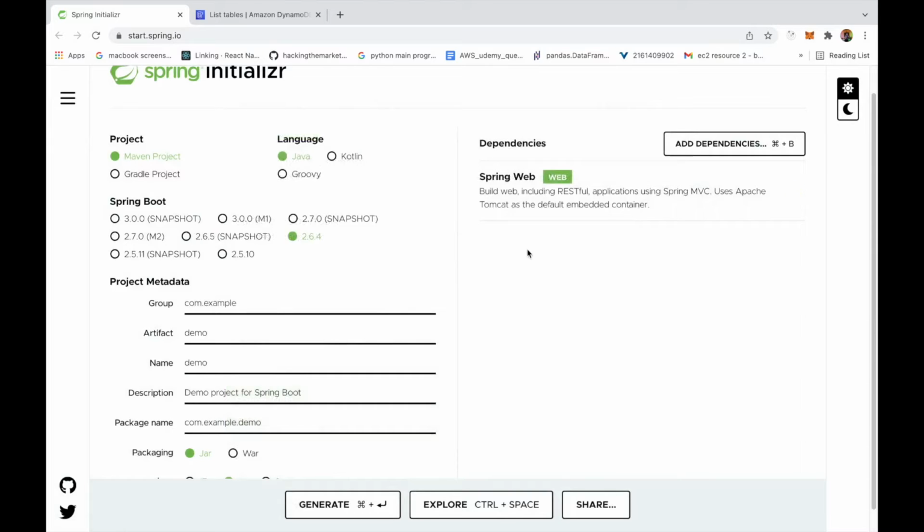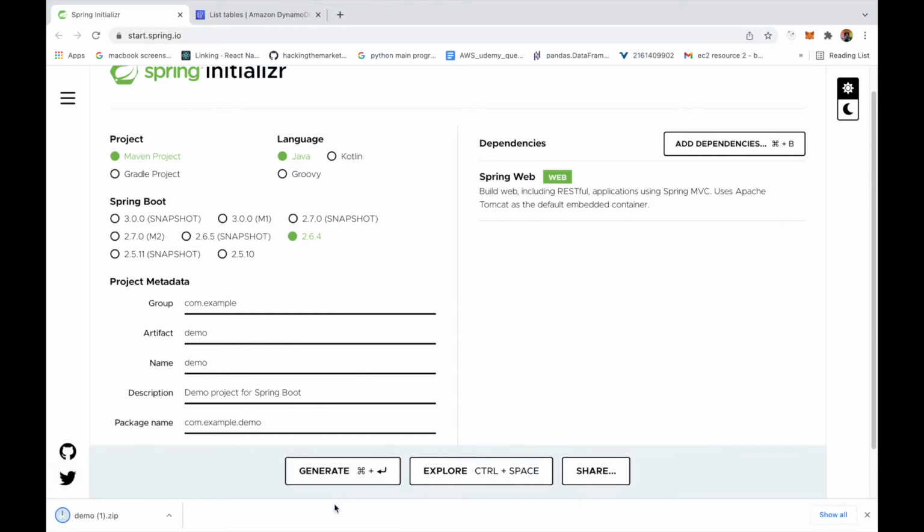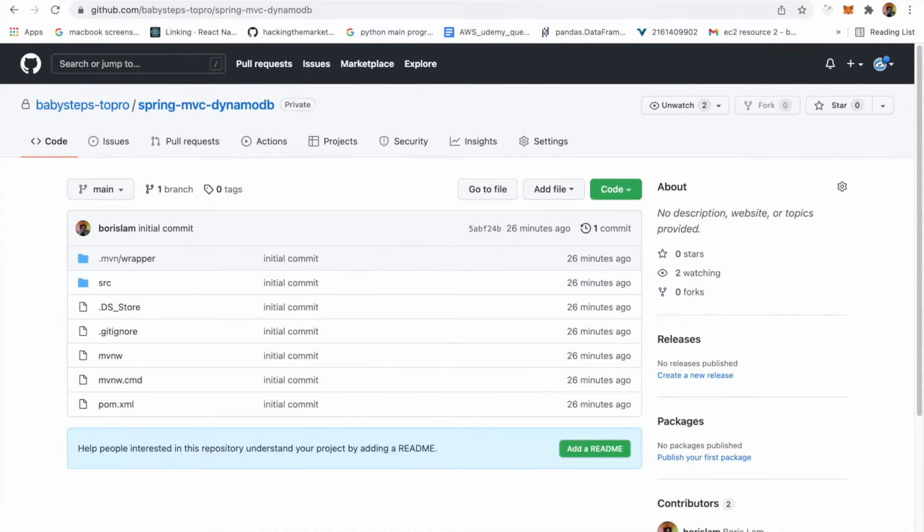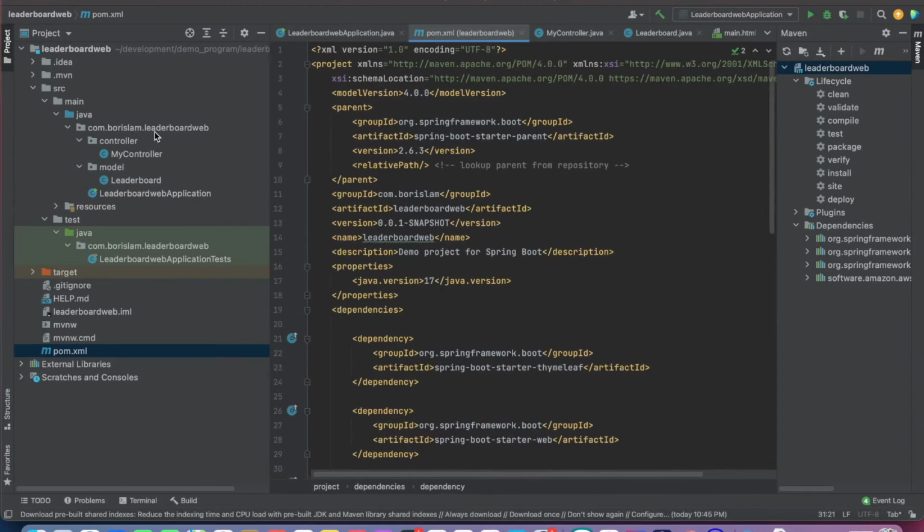After you have added the dependency and filled in all the project details, you can click the generate button and it will download a zip file. You can expand the zip file and open it with a Java IDE, the IntelliJ IDE, or you can directly go to the GitHub. I have put my source code here. Now let's walk through the source code. It is essentially a Maven project, and now I'll show you the pom.xml file.